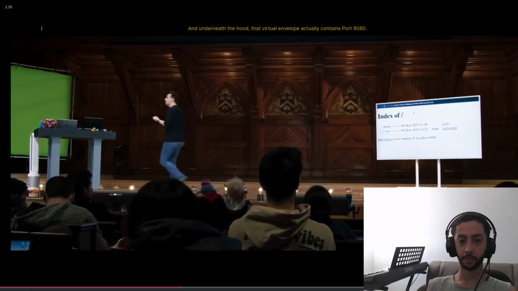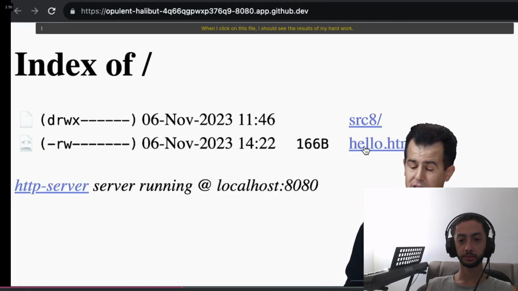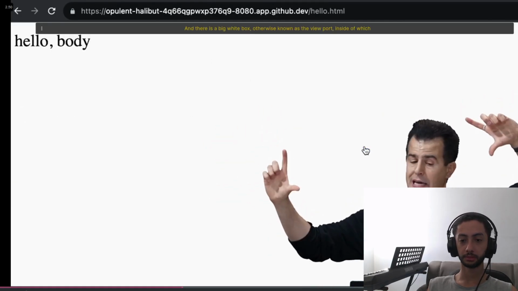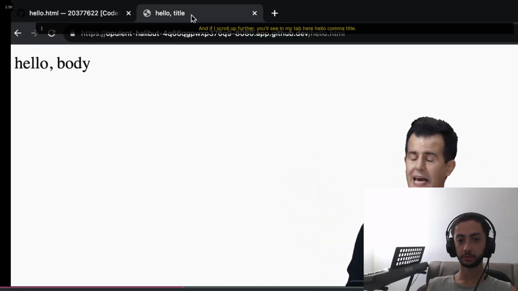And underneath the hood, that virtual envelope actually contains port 8080, because this is not an official web server, this is not CS50.dev or GitHub.dev. This is little old me trying to serve up my brand new hello.html file. But the point here is this: when I click on this file, I should see the results of my hard work. And there is a big white box, otherwise known as the viewport, inside of which are the only words in the body of my page, hello, body. And if I scroll up further, you'll see my tab here, hello, comma, title.